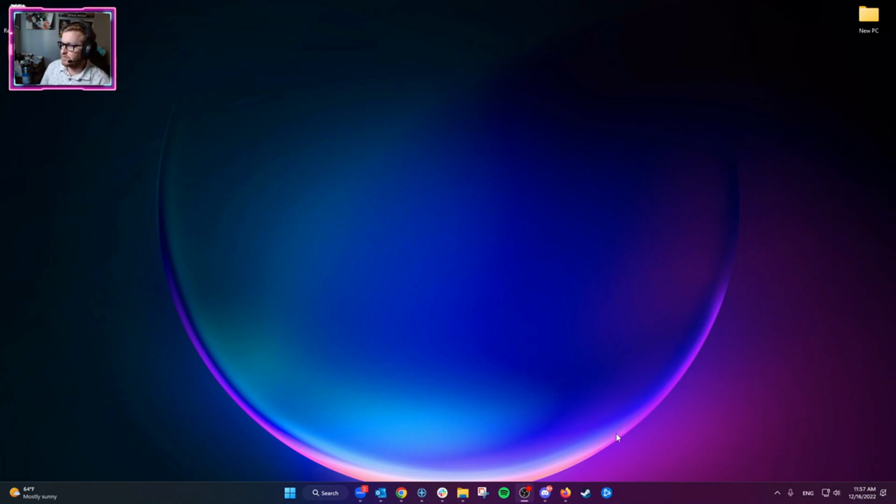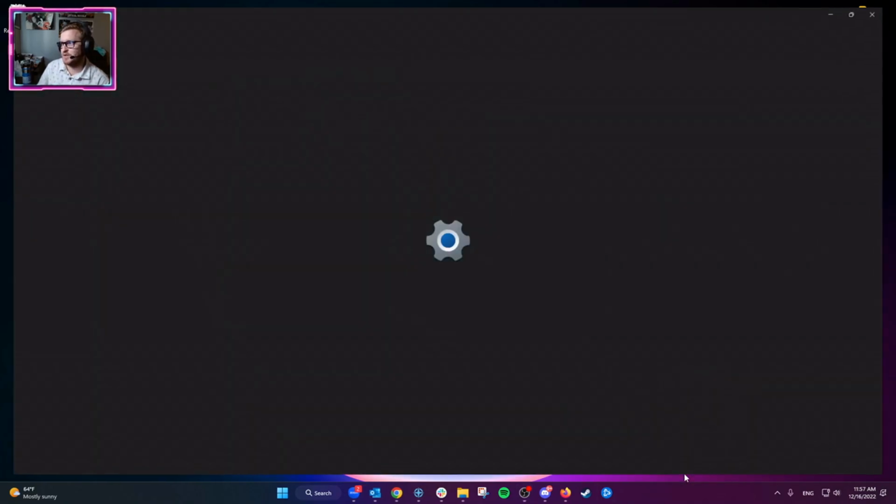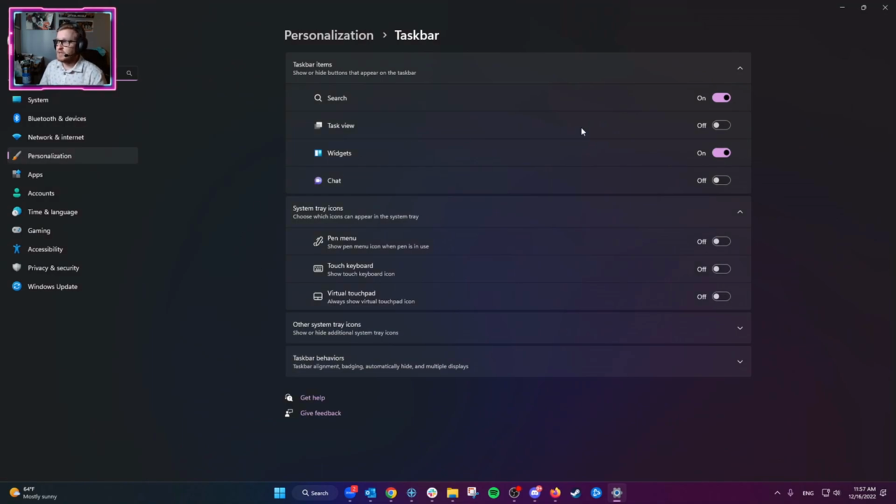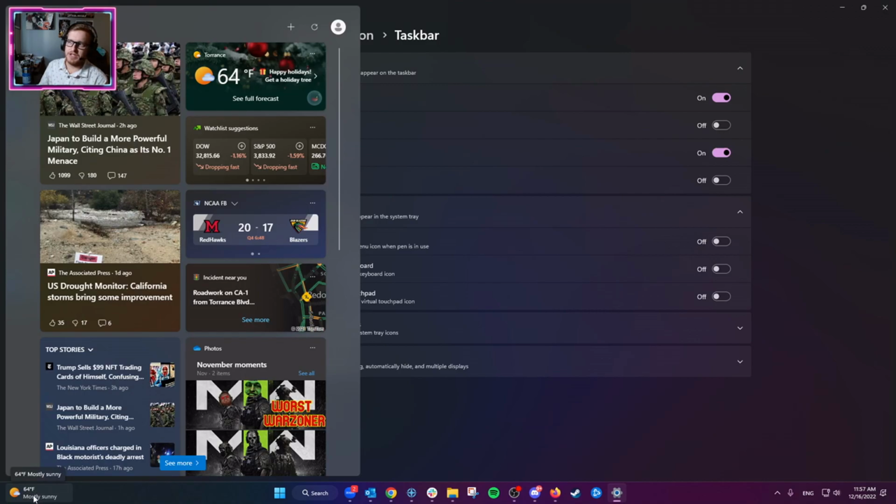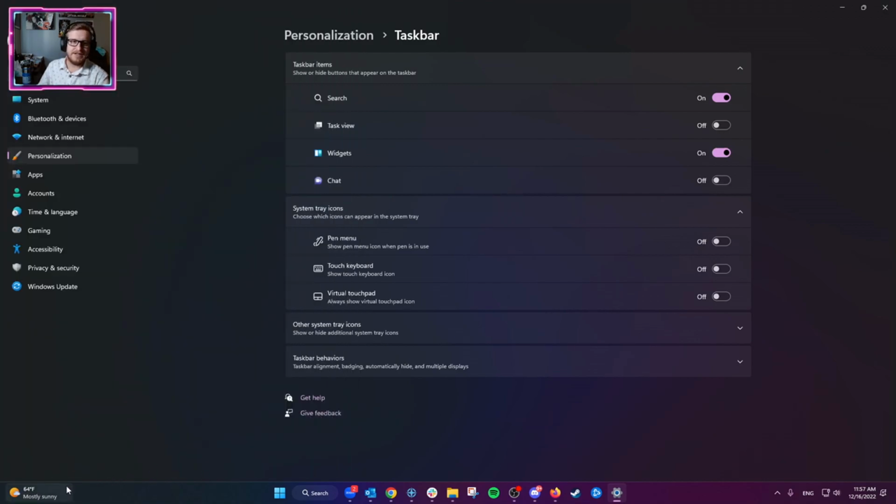So first things first, we're going to right click down here on the taskbar and go to taskbar settings. Chat and Task View are both on by default in Windows 11. I don't use them, so I usually turn them off. Widgets are such as this temperature down here. You can turn these off as well, but I like knowing how cold or hot it is.